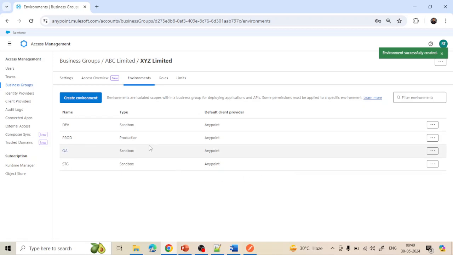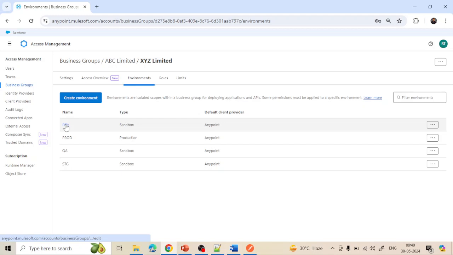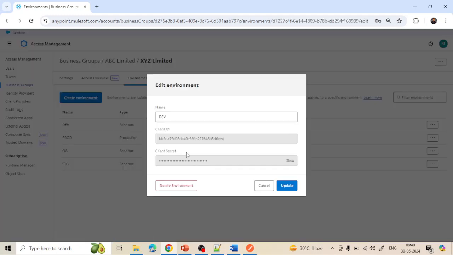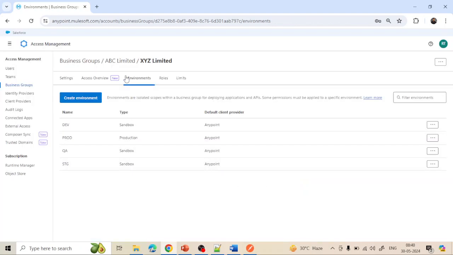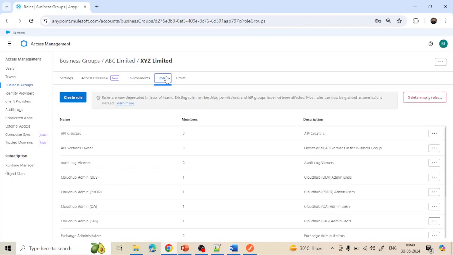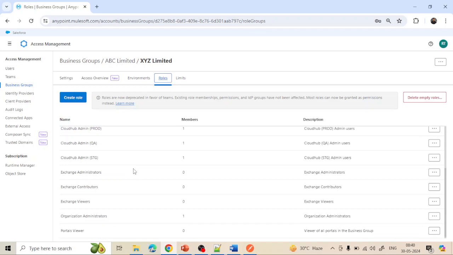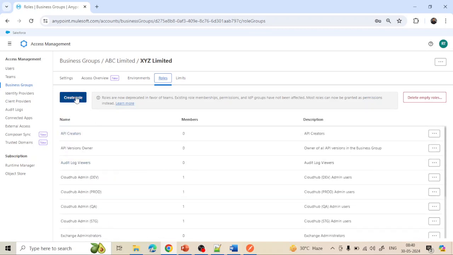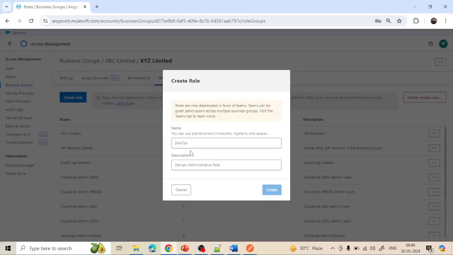So these four environments I have created: dev, QA, and staging are all sandbox environments where we are going to test. And the last one is production, which we are going to use for the deployment. Now let me go inside each one. If I go into this, you are going to get this client ID and these secrets. If I go to role, you can see these are the roles, and if you want more roles, we can create a new role.